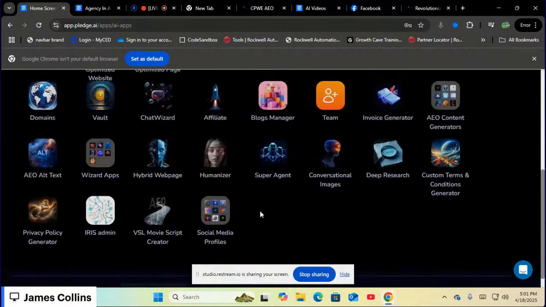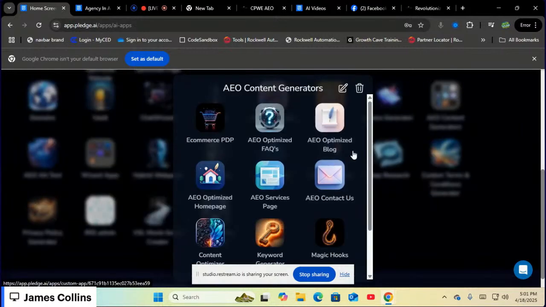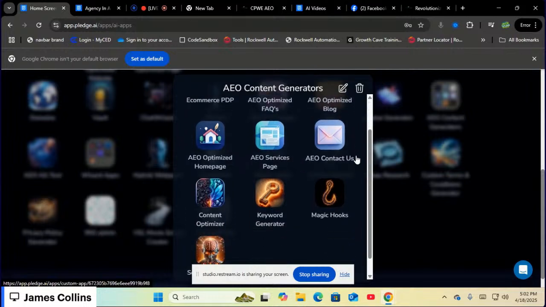Here's other tools that have been built. VSL Movie Script. That's a video sales letter. That's for YouTube advertising. Or if you're building a website and need terms and conditions or a privacy policy, we have creators for those. Same thing up here. Your AEO content generators. We can optimize. We can send an optimized blog to your website.